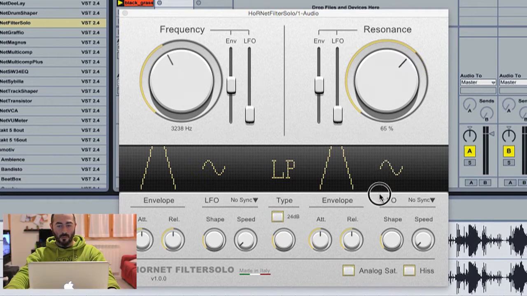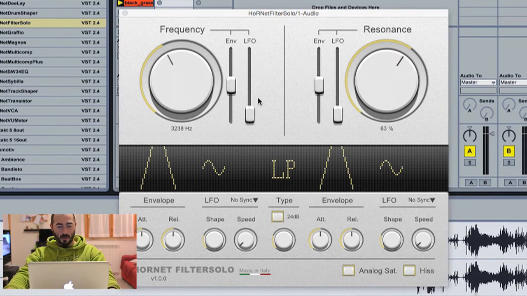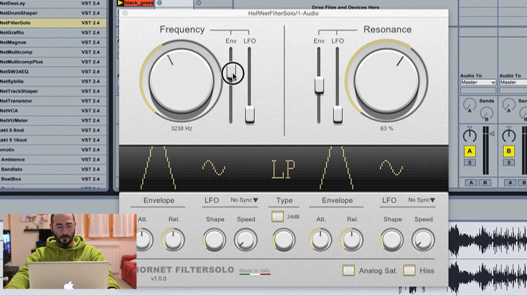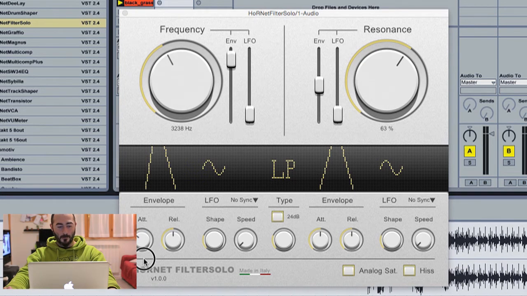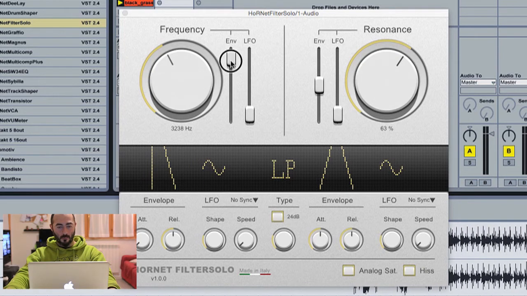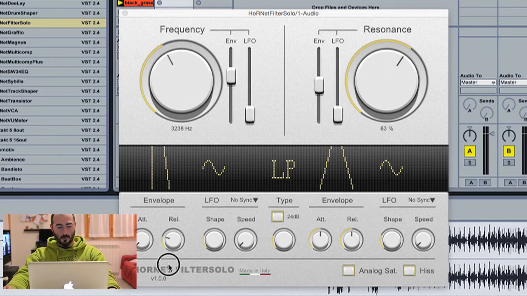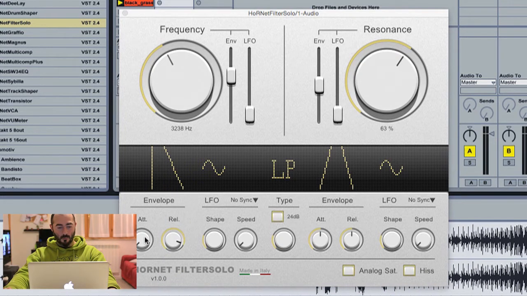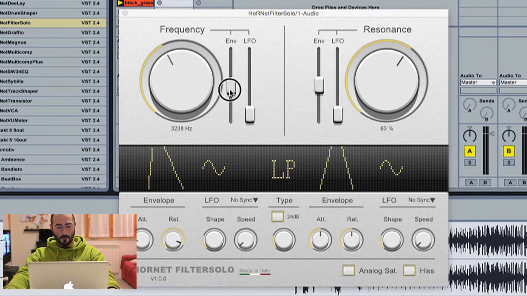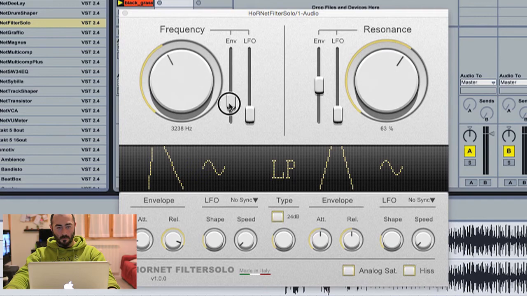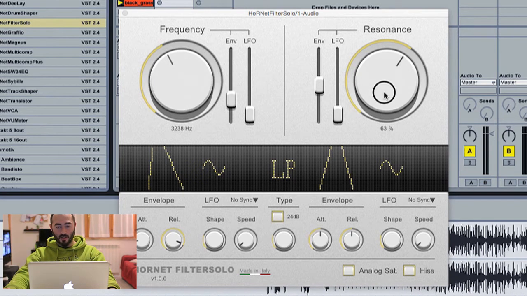But if you want to create some rhythmical sound, you can use the envelope or the LFO modulator. Let's start with the envelope. Same modulation can be done on the resonance parameter.